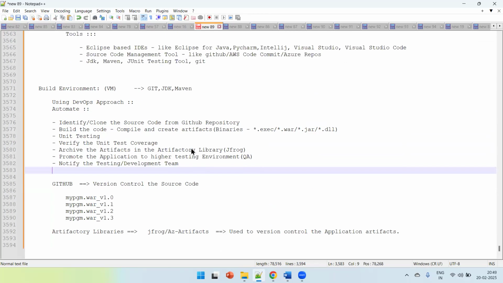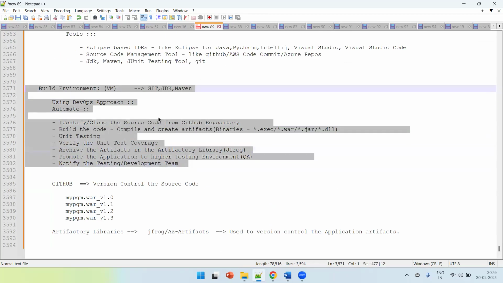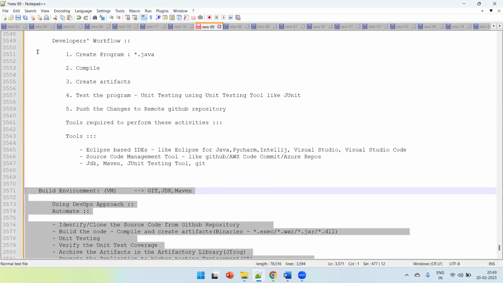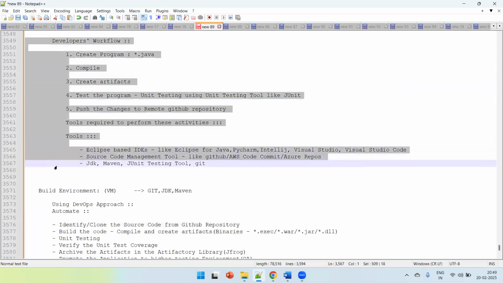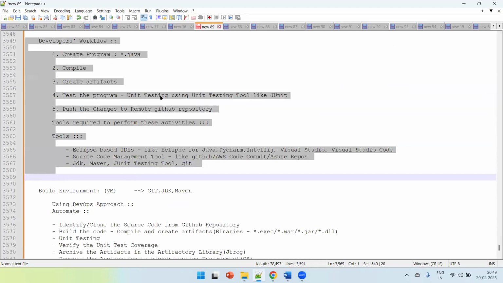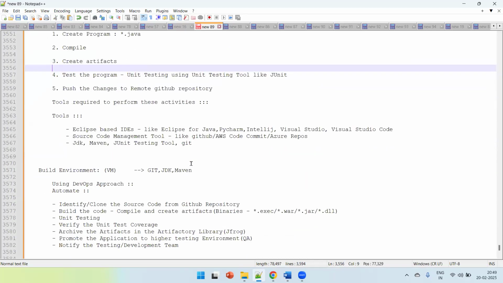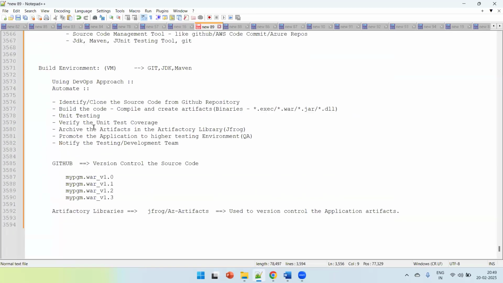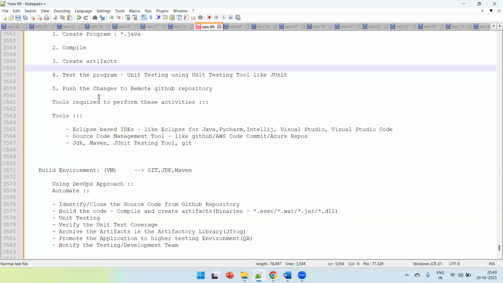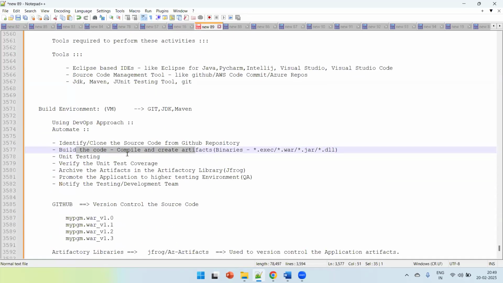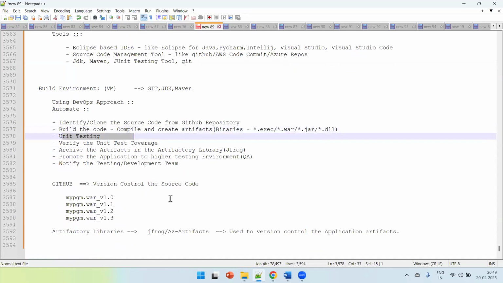So this is about the activities we're going to perform in your build environment. And these are the activities done by the developers in the dev environment. Now, how are we going to perform all these things? Because in both cases, we are going to perform the code build, code compile, artifact creation, and then unit testing. So how can it be performed? What are all the activities or tools we need to have here that matter?